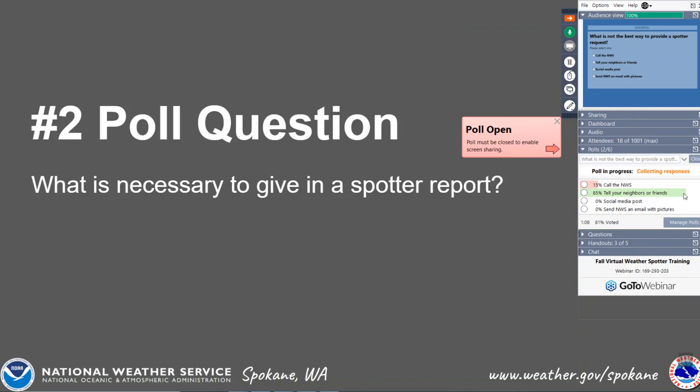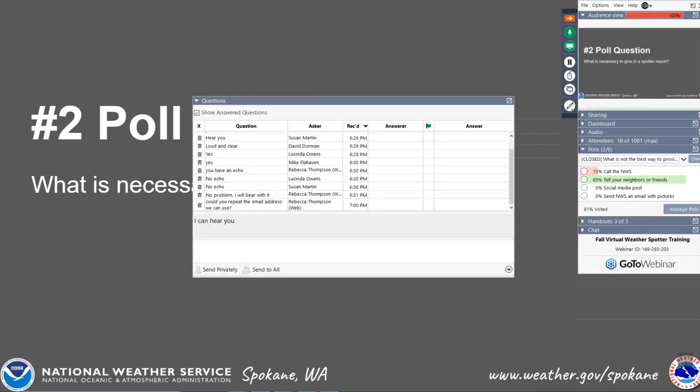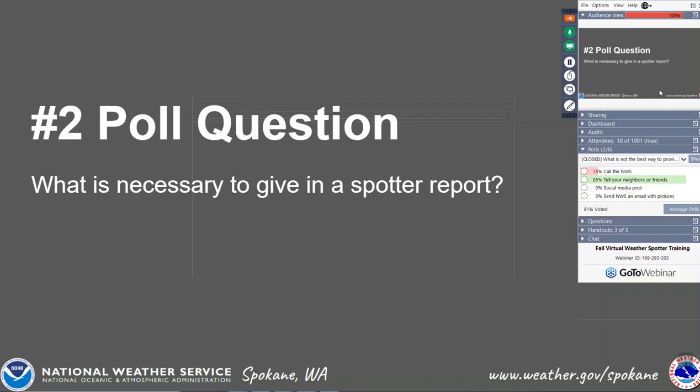Yes, the best way to provide a spotter request or report is to tell your friends and neighbors about it. Yes, I believe the email address is at the end of the slides, but it is nws.spokane at NOAA.gov. Good question. All right, moving on.